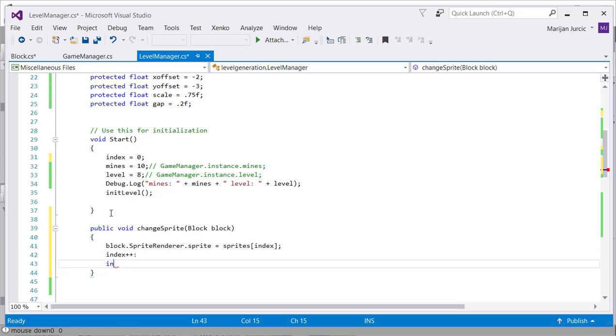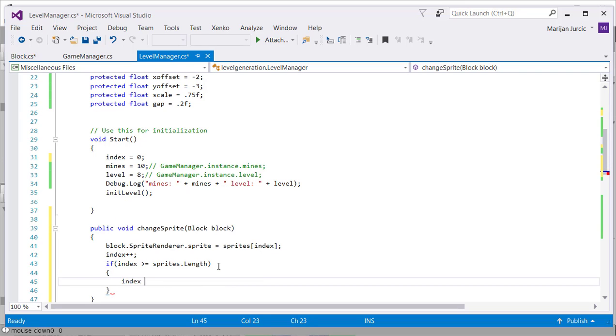I'll check if index is out of bounds, greater than sprites dot length, equal to, greater or equal. So I don't want to go over. So I'll be rotating around, and then I'll say index equals back to 0.